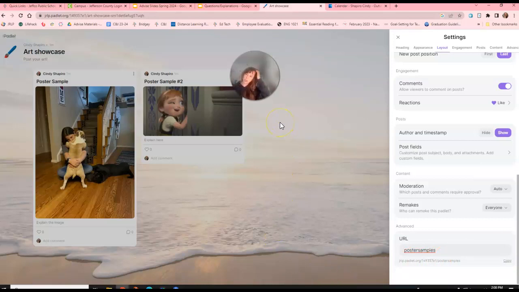So all students at JRLP should be able to use Padlet. If they are not, please let me know, and I can easily provide you with a link.